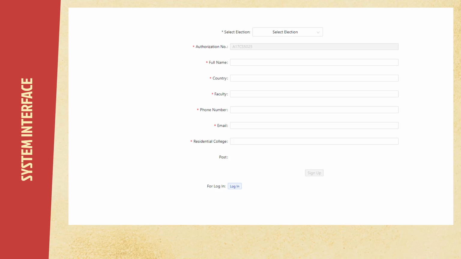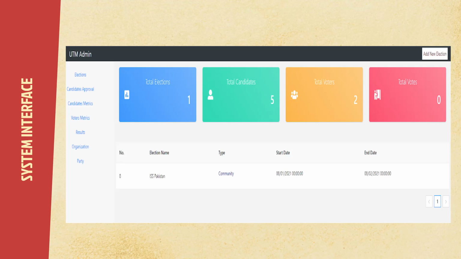This page is for registration for the candidate. The candidate needs to select an election and fill in all the required fields. After filling this, the candidate can sign up. And this is the UTM admin dashboard. Admin can add a new election, approve candidates, add candidate matrix, authorized candidate matrix, voter matrix, and also authorized voter matrix. Admin can see the result, update the organizational chart, and manage the party.